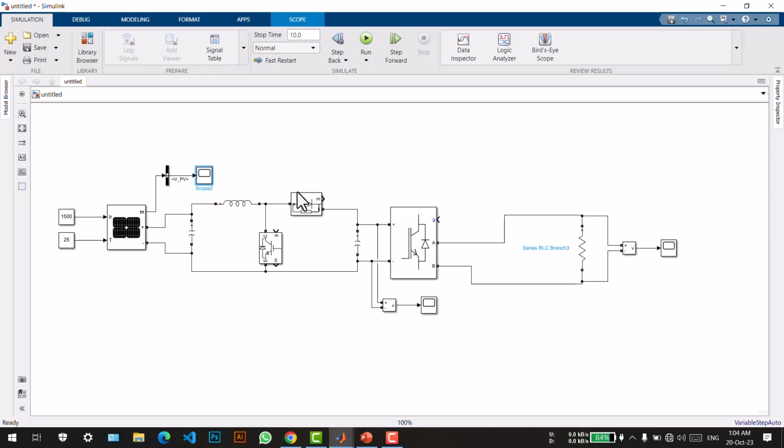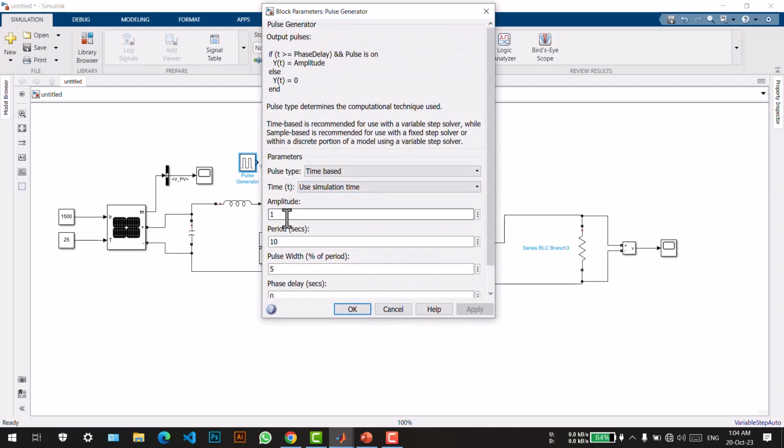So we are pretty much done with the design, but here you can see in these two IGBT switches we need to provide gate signals to run these two blocks. So for the IGBT switch here in the boost converter we'll use a pulse generator, and inside this pulse generator we are taking an amplitude of 1, a period of 1 by 1500, and a pulse width of 50%. So 50% of the pulse width modulation will be used.